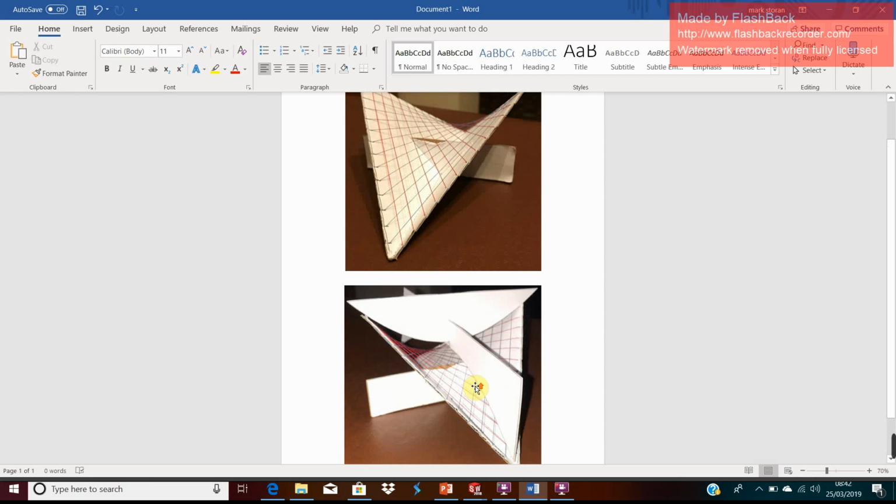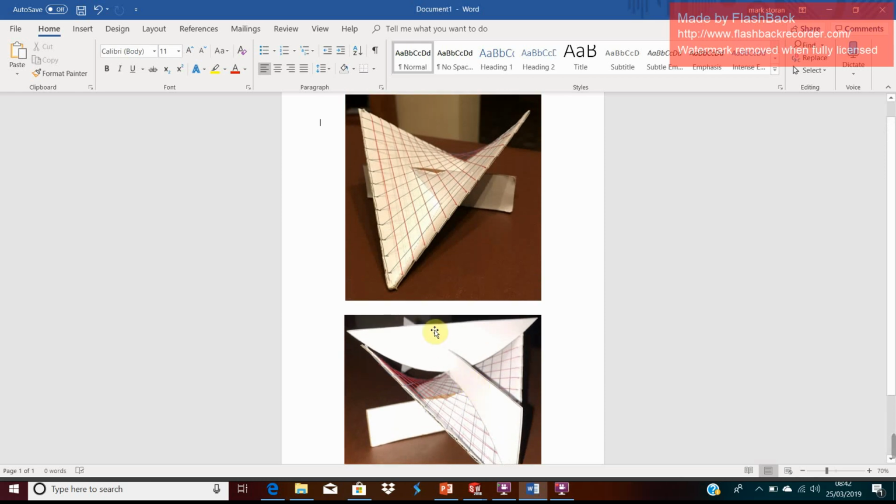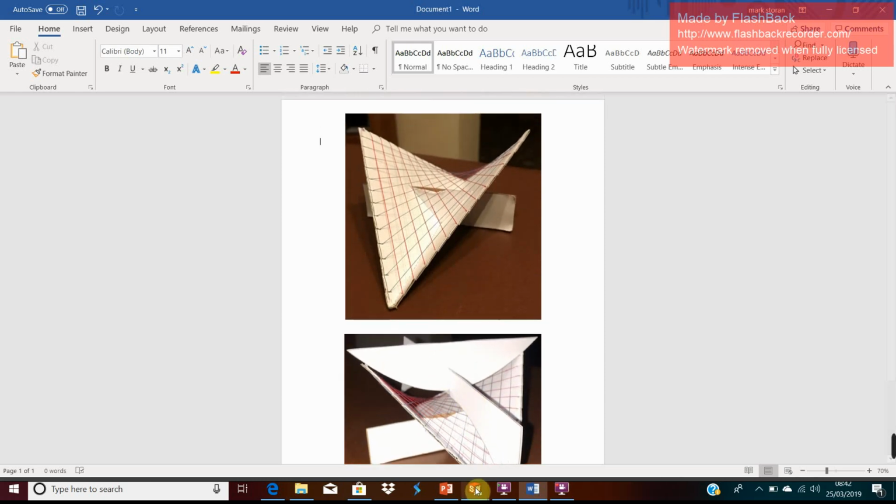I made it probably as a visual aid because students can come up, walk around the physical model, and they can mess around with it and see.